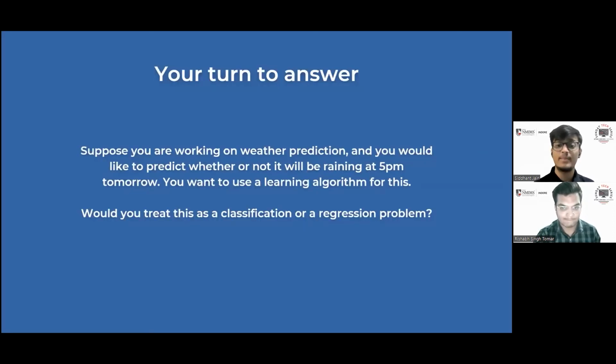Now, keeping the types of algorithms in mind and when to use which one, we have a question for you all. The question is, suppose you are working on weather prediction and you would like to predict whether or not it will be raining at 5 p.m. tomorrow. You want to use a learning algorithm for this. Would you treat this as a classification problem or a regression problem? You all have 30 seconds to answer this question. You'll have to go to the tab that we told you to go to earlier.